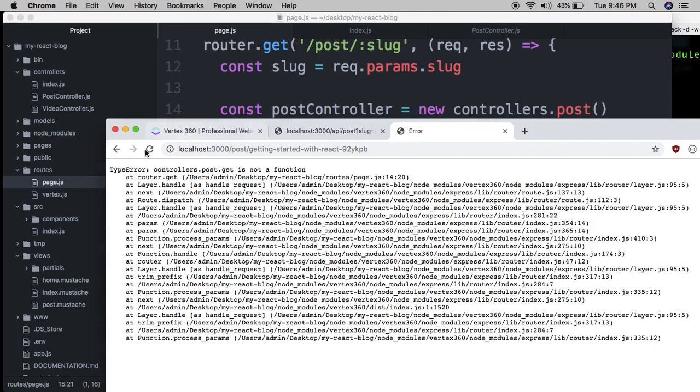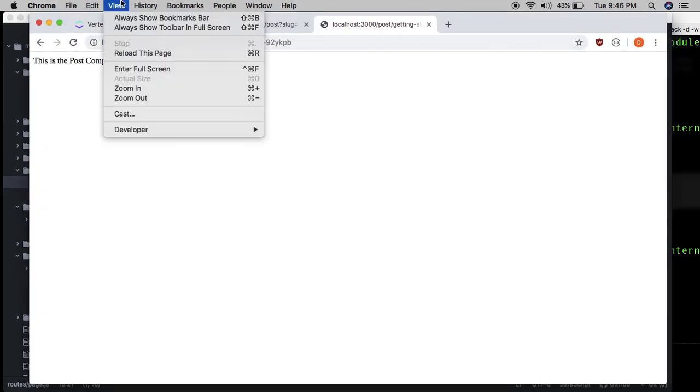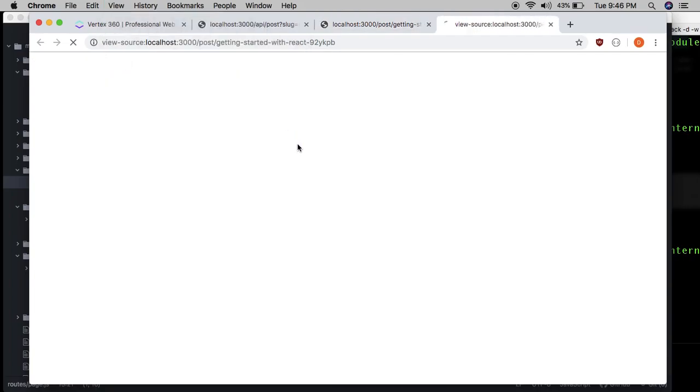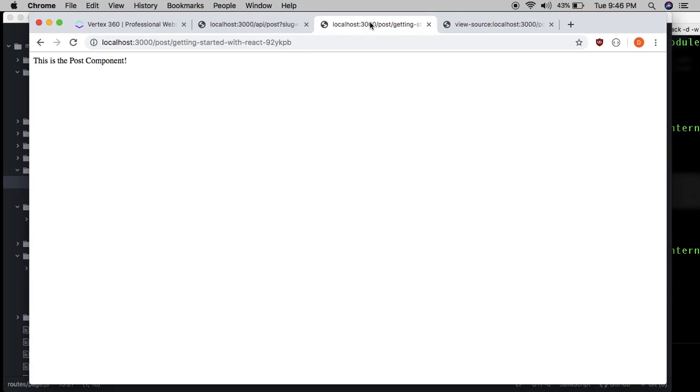So let's reload this. And now we have the post component. Nothing has changed, right? But actually a lot's changed. If you look at the actual source code, you'll see the entire post now being embedded inside the window post object. And this now means we have all the post data that we need to pass off to the React component so that the React component can do whatever it needs to do. So that's what we're going to do next.